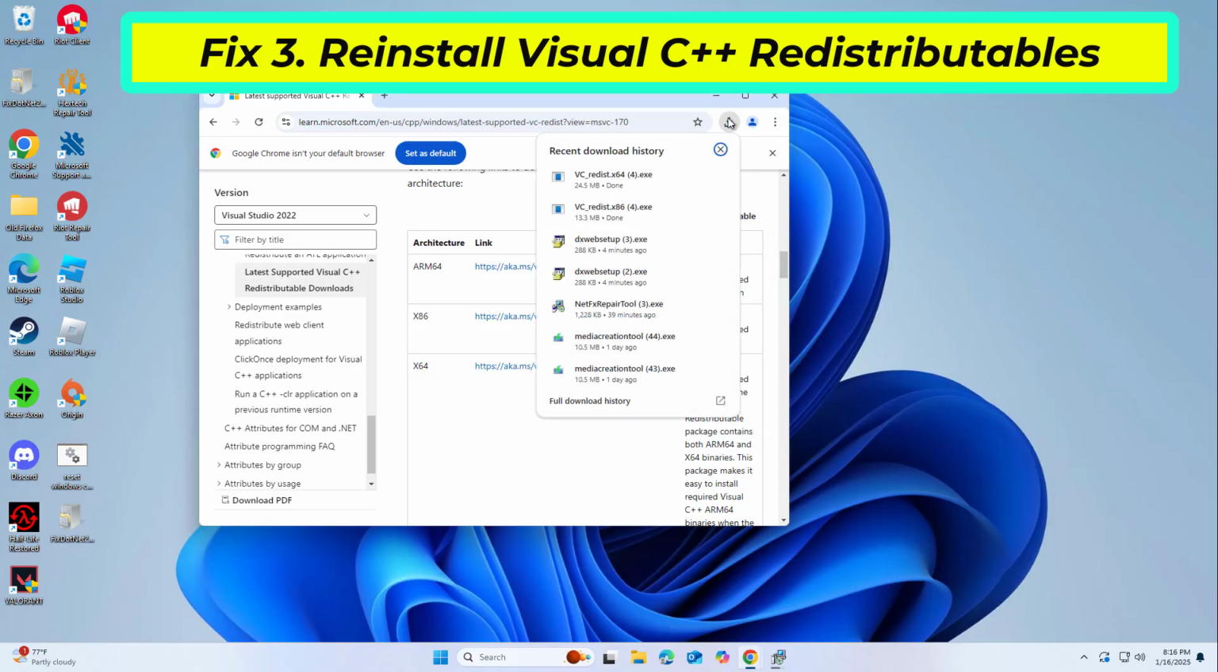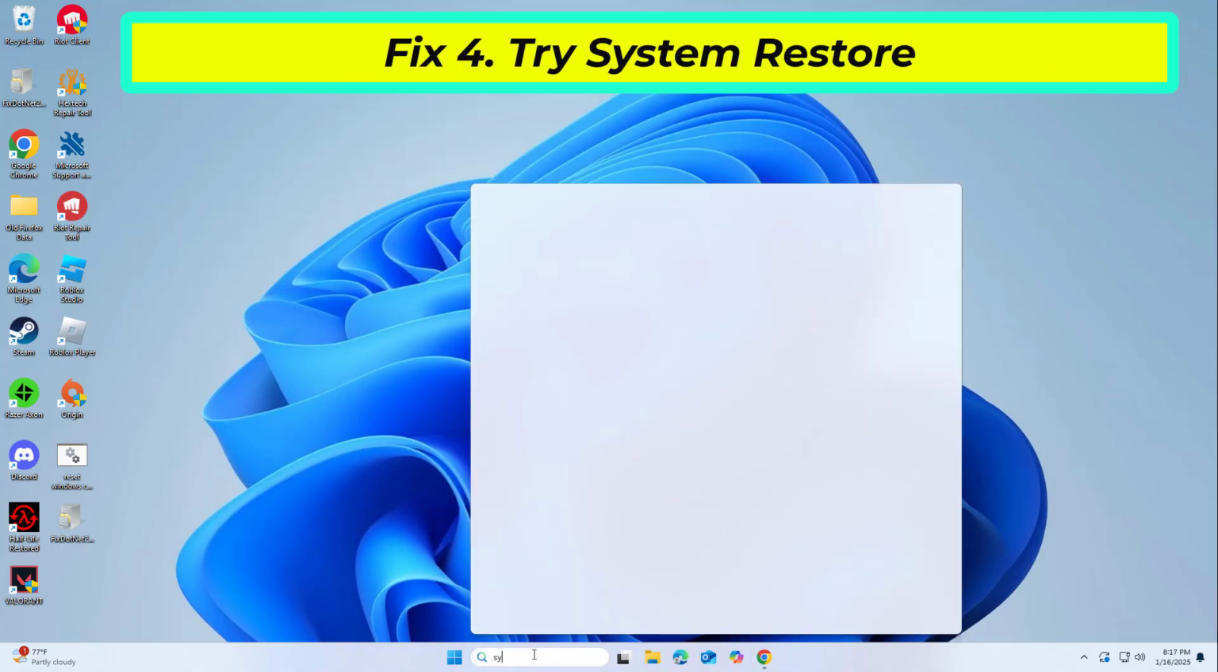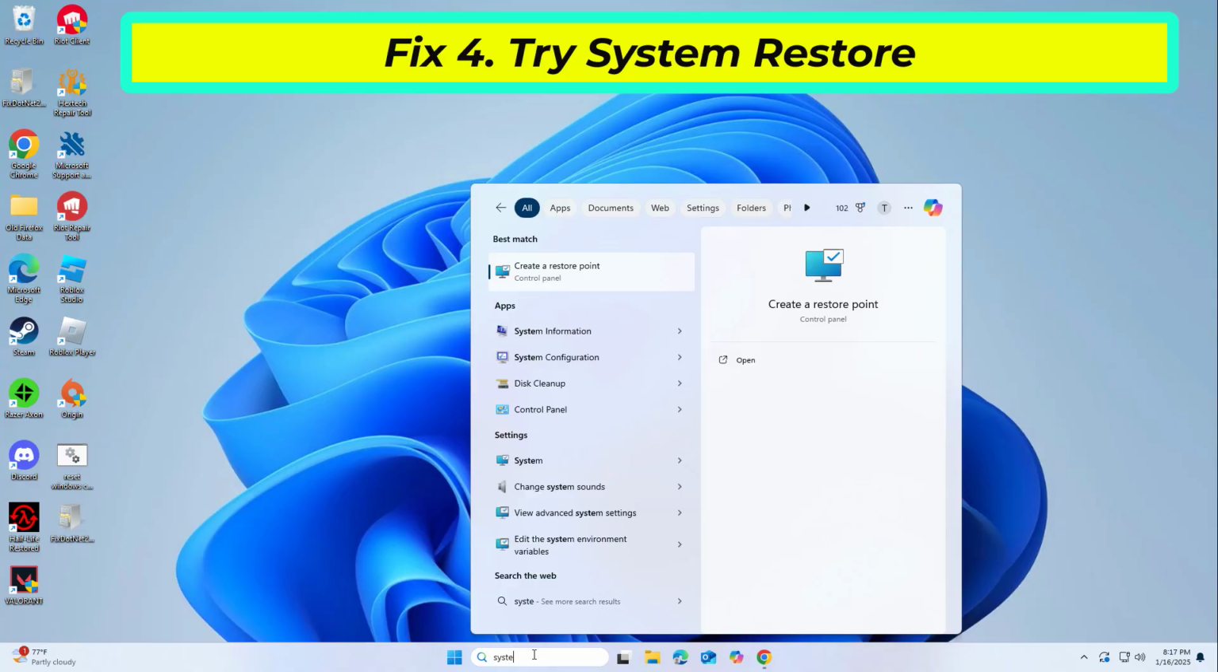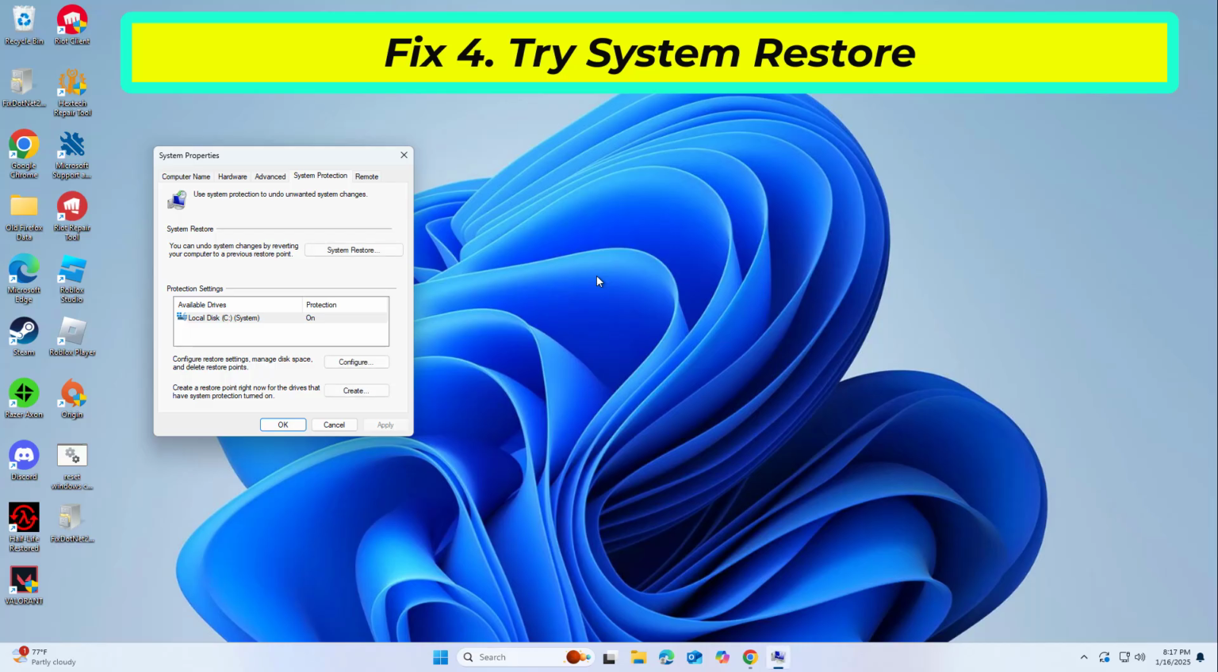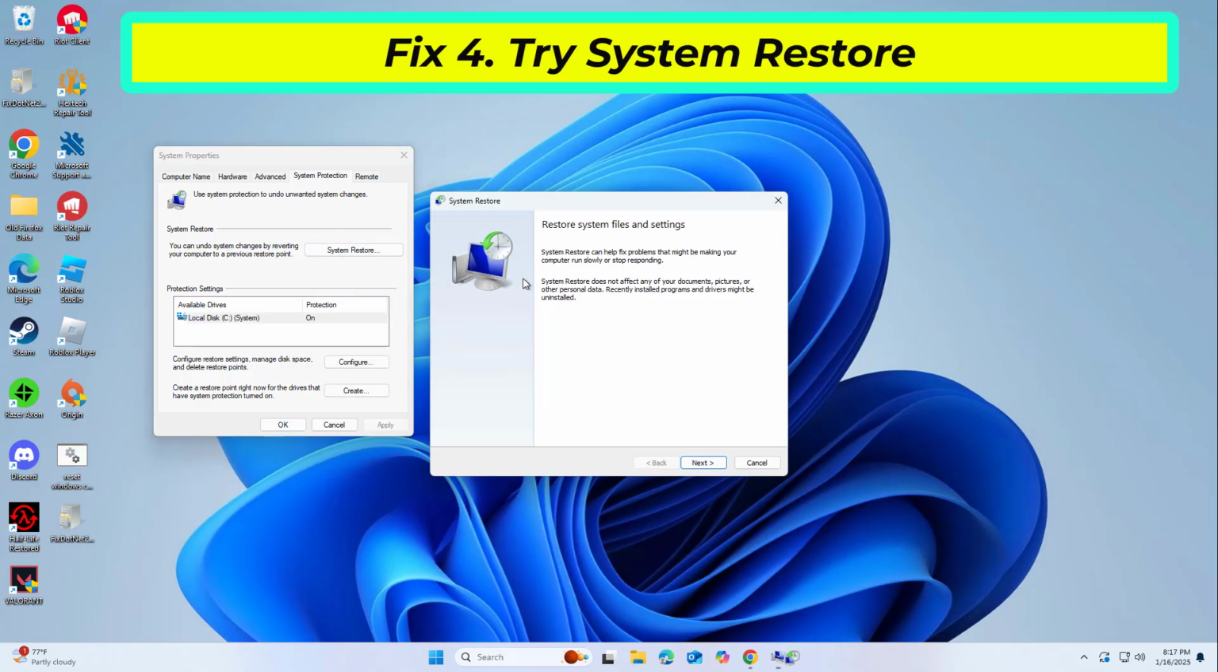If that didn't work, fix 4. Try System Restore. System Restore can roll back system changes that might have led to the error. It's an option to revert the system to a state before the problem occurred.